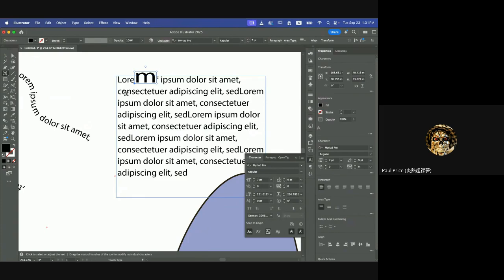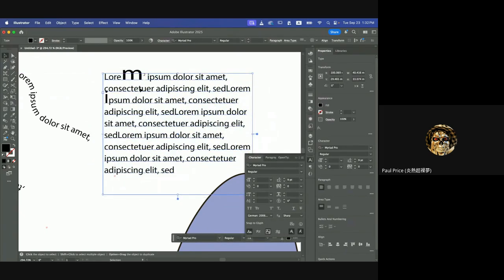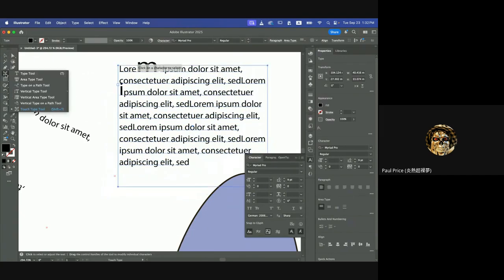You could click on any of the letters. For example, this is probably the first letter of the whole paragraph. Sometimes you want to resize it to make it important. So that's all there is to it regarding the font tool.